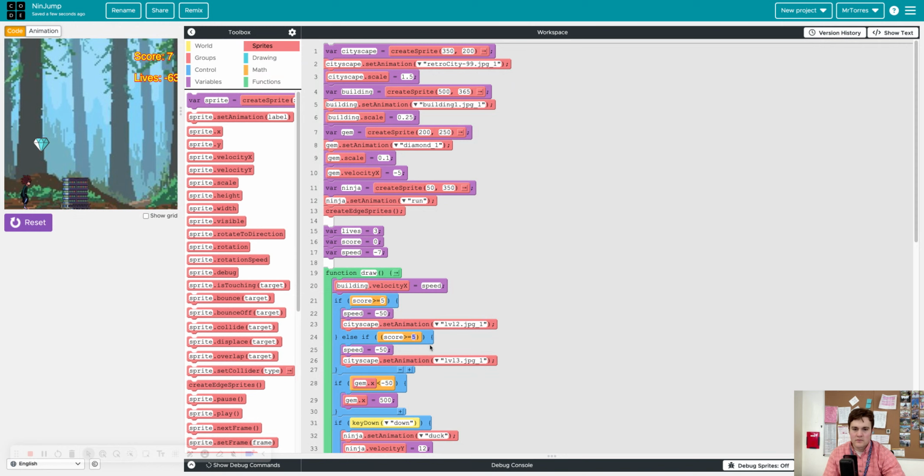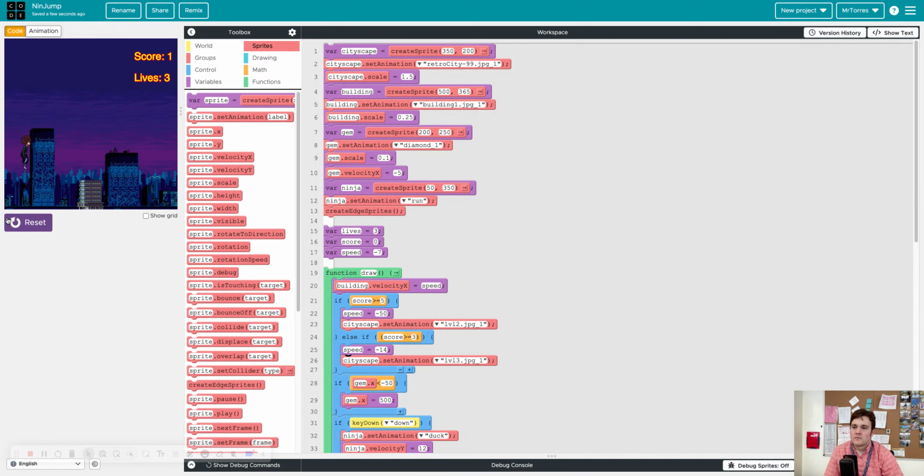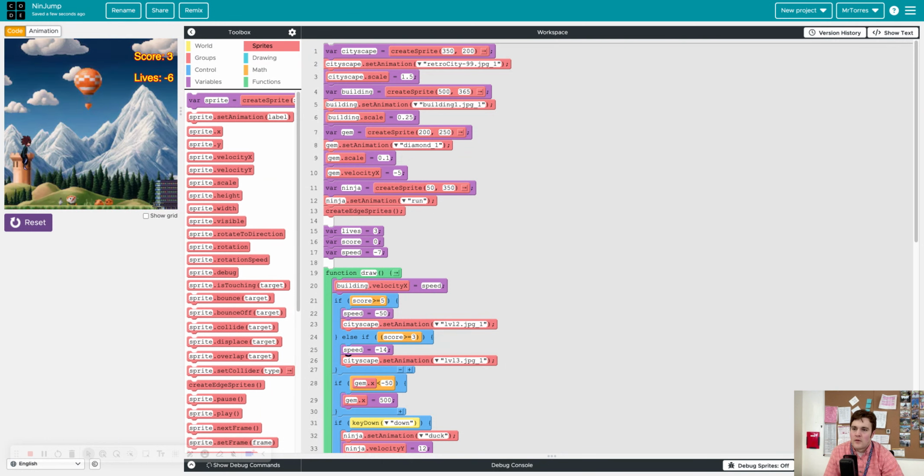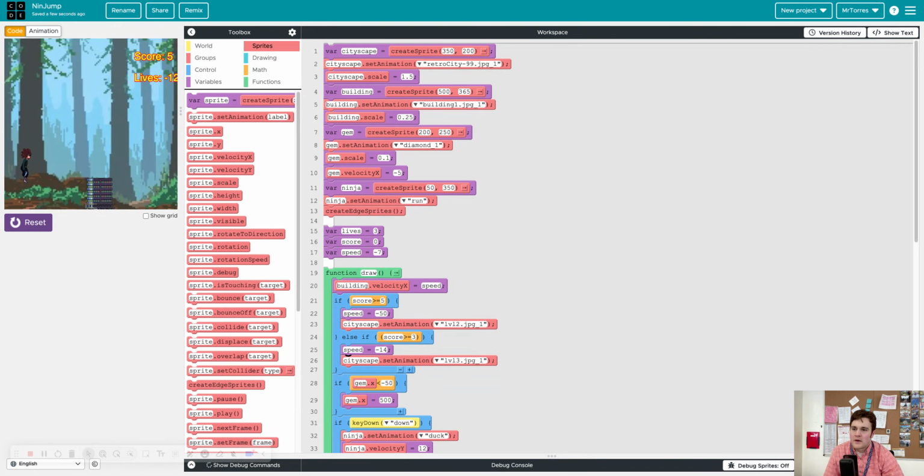Why isn't this working? All right, and then this should be -14. Okay, now let's try that again. 1, 2, 3. So there's level 2. And then I want to go to level 3 when I get 5. You'll see it's moving way faster. Okay, good luck, everybody.